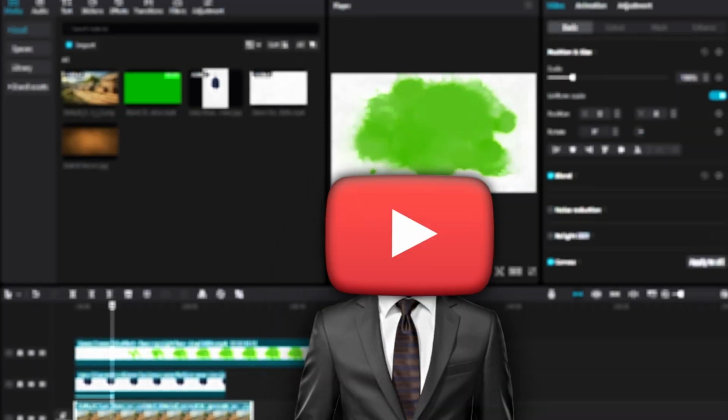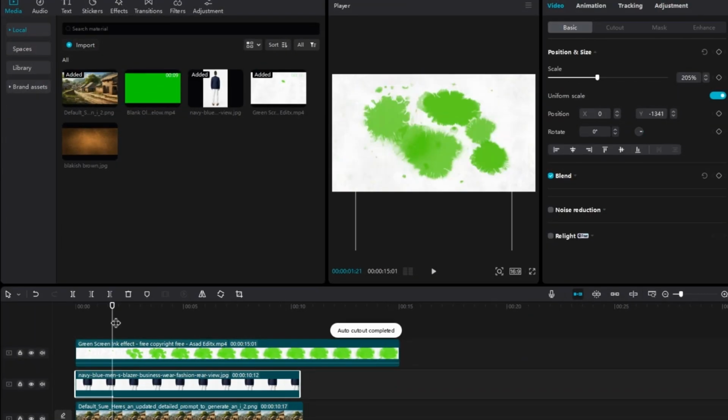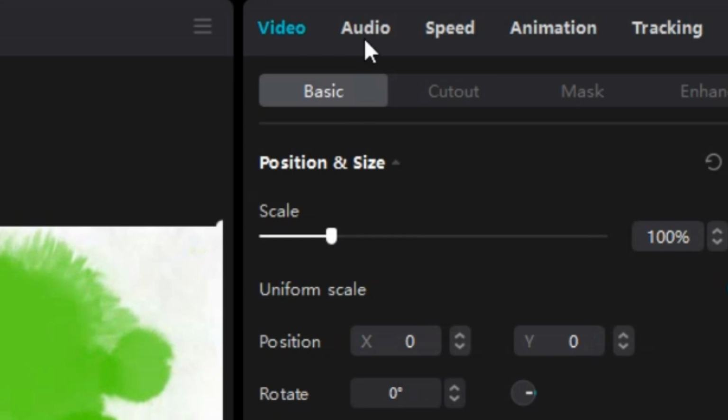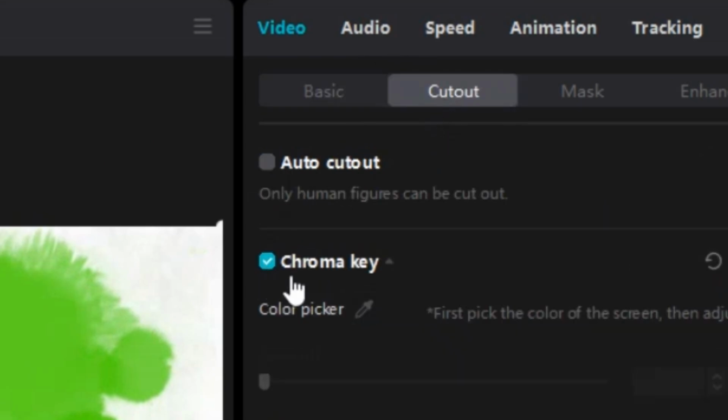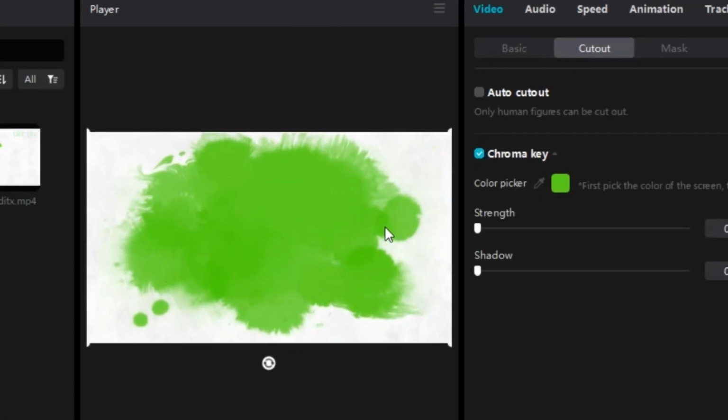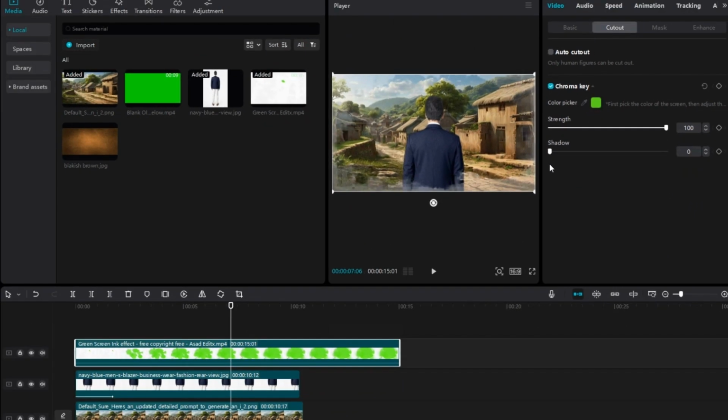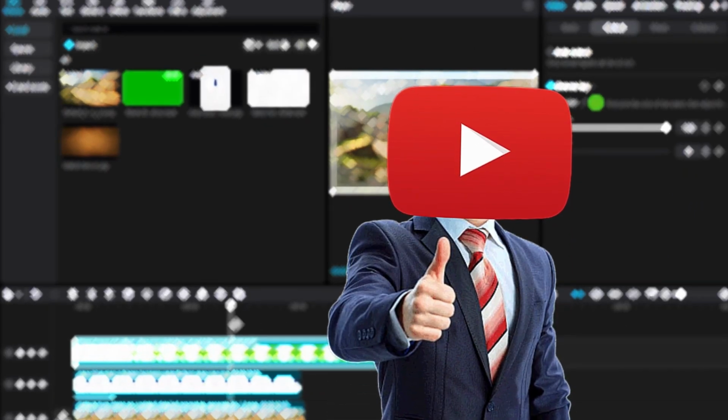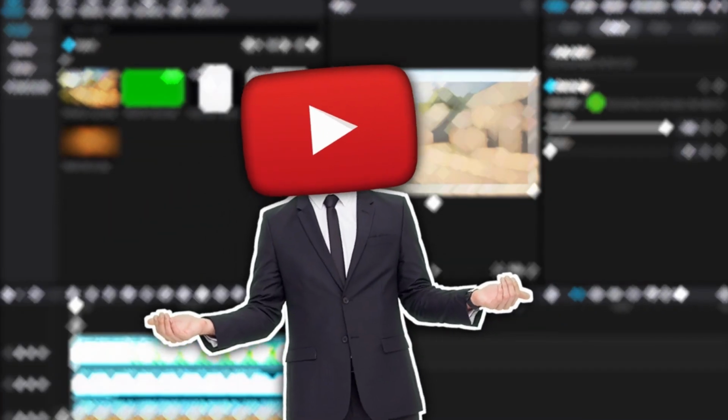To remove transition, select Cutout option again and enable Chroma key. Pick green color. Drag this line to full. Let's preview it. It looks good till now, but we have to make certain changes.